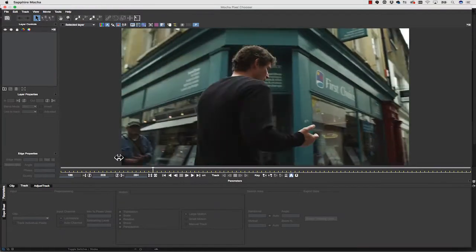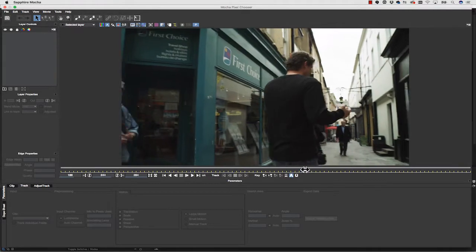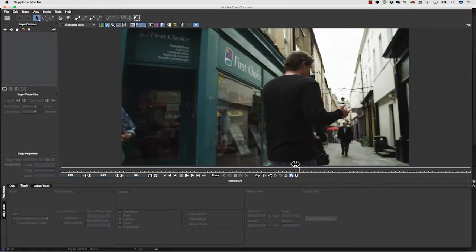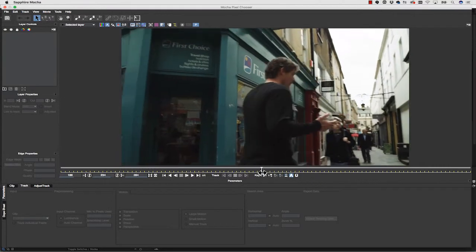Now, in order to track in Mocha, I need to find where the object is most parallel to the camera, largest in frame, and least blurry. You're never going to have a perfect marriage of all of that, so I'm going to pick this frame here.